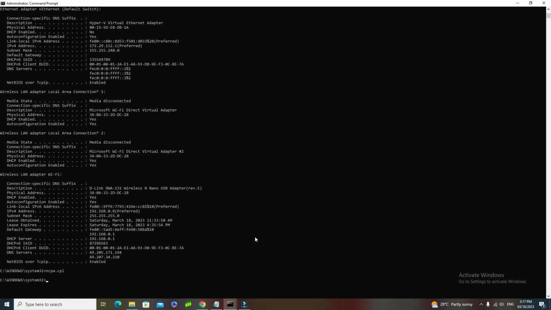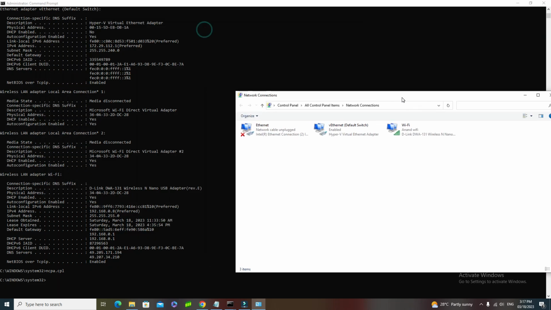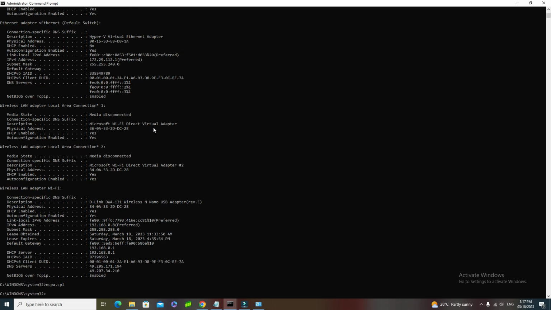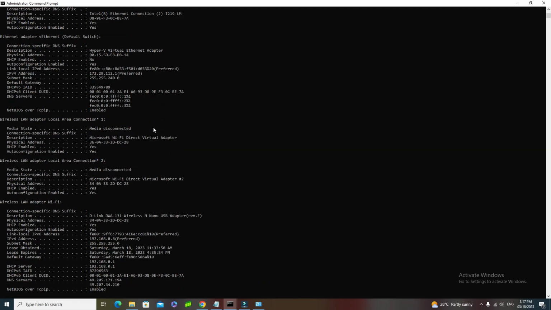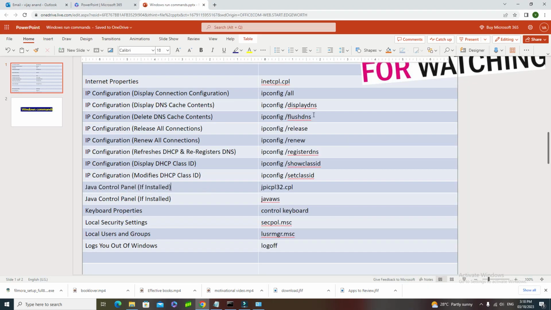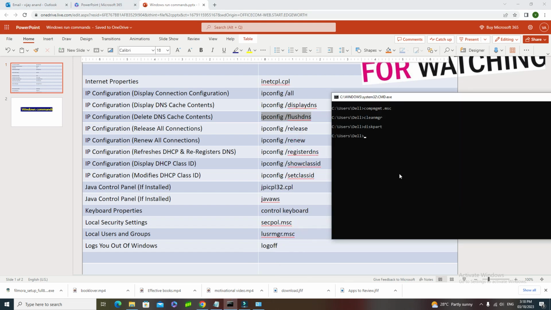And you can also see the same information from the GUI, ncpa.cpl. If you see from GUI, you see the 3 network adapters are here, and one is connected to LAN, the other one is Wi-Fi. There are 2 Ethernet adapters here, and one is Wi-Fi. Okay, you can see all this information using this command, ipconfig /all. And ipconfig /flushdns if you want to remove the DNS cache. Yes, you can type it here, ipconfig /flushdns.